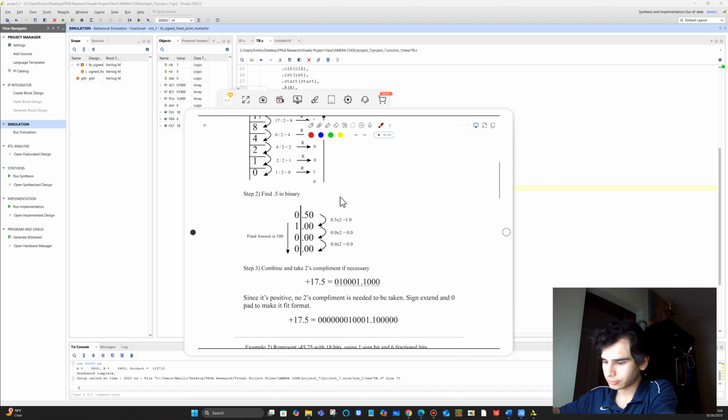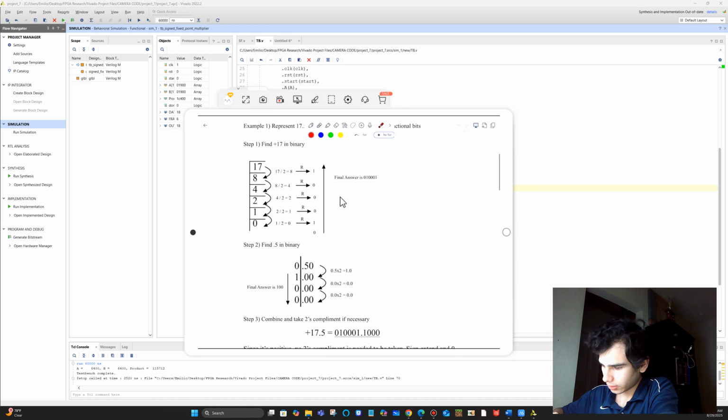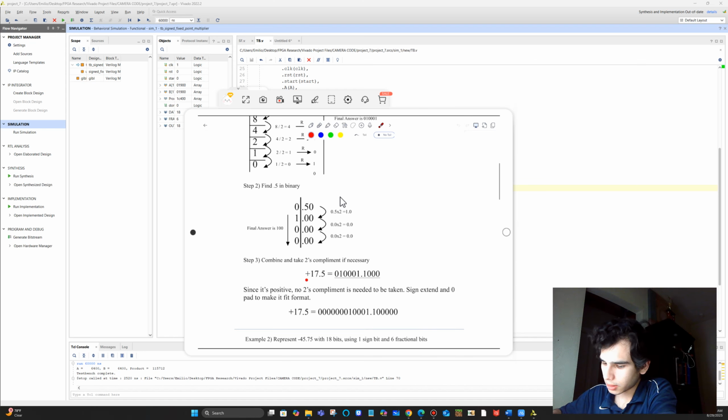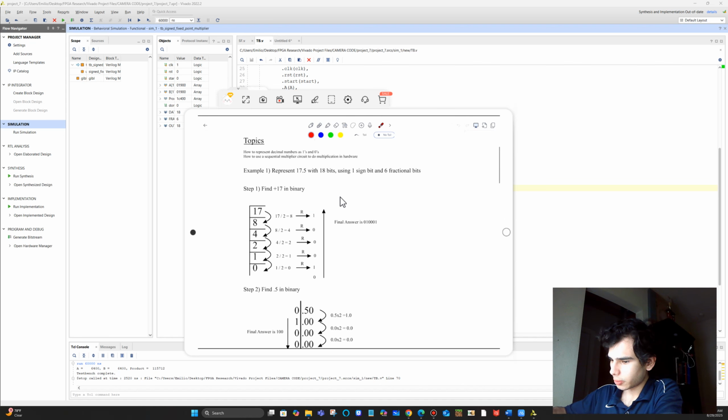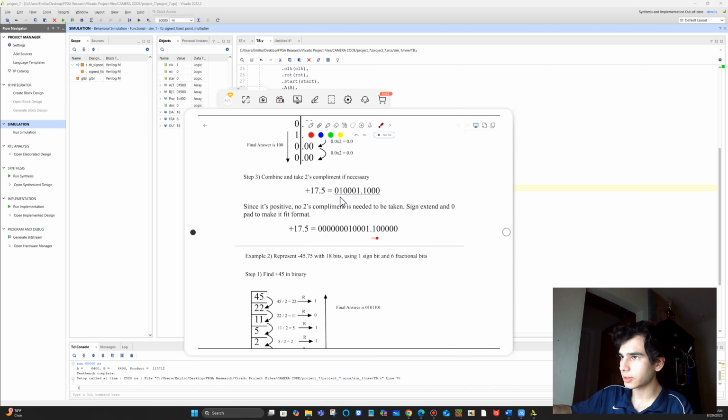And then the third step is to combine and take the 2's complement if necessary. So we combine this part with this part to get this. Because it's positive 17, we do not need to take the 2's complement, we can just use it as is. But we need to sign extend to make it fit the format, because we want it to be 18 bits with one sign bit and 6 fractional bits. For this, we need to add 2 zeros to make it have 6 fractional bits, and then we need to add as many zeros as needed to make the whole thing 18 bits. And when we do that, we get this.